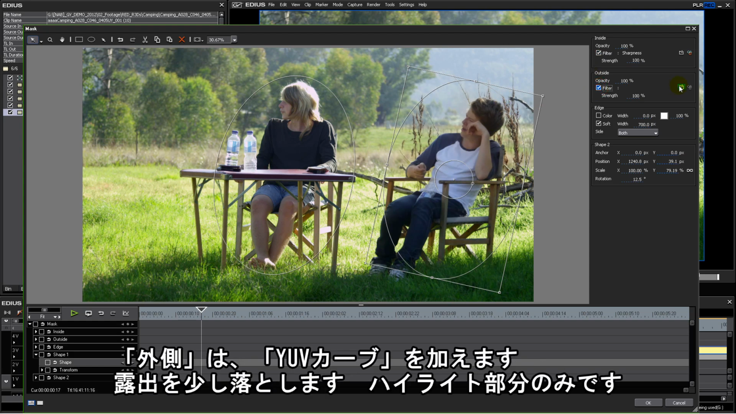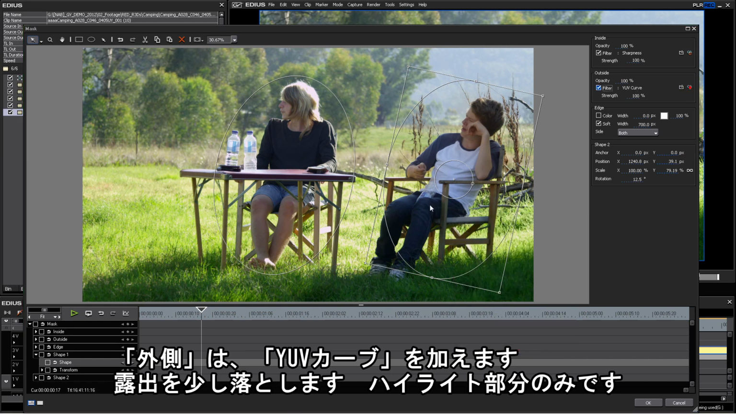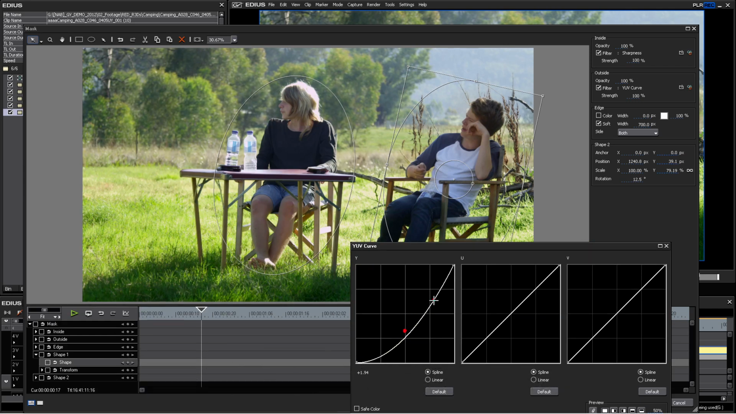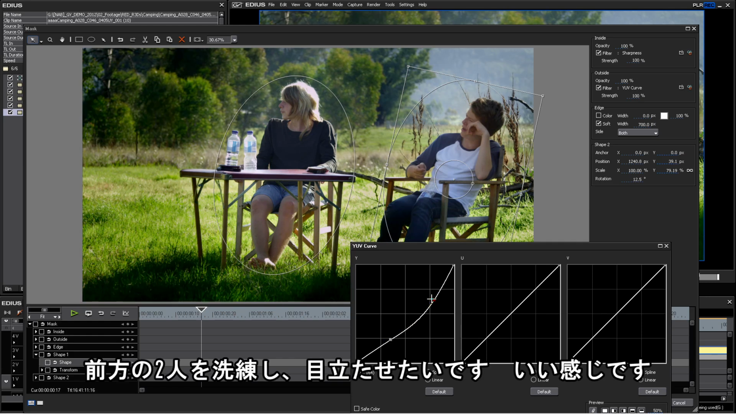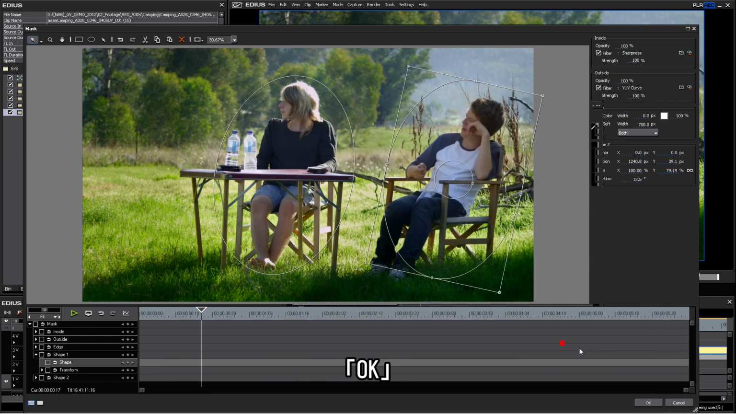On the outside, I'm going to add a YUV curve. And I'm just going to try and drop the exposure a little bit, not too much, just in the highlights mostly. And hopefully what that's going to do is just help sort of refine and bring out these guys in the front. So that's looking pretty good. I'm going to press OK.